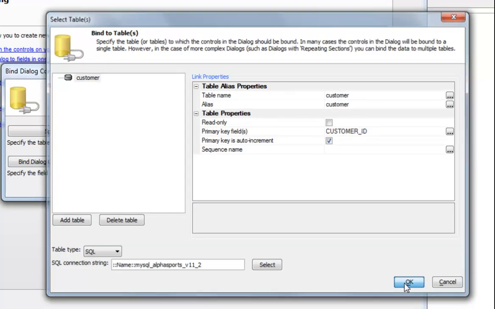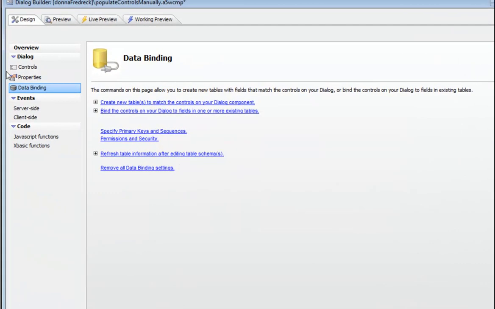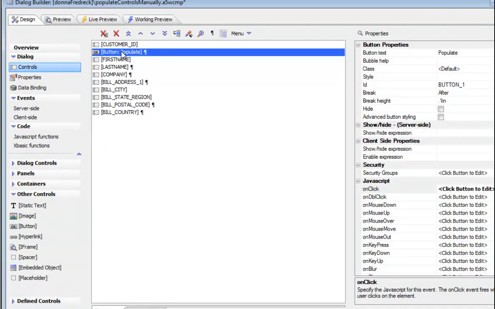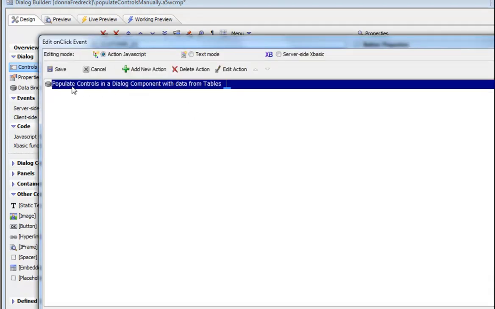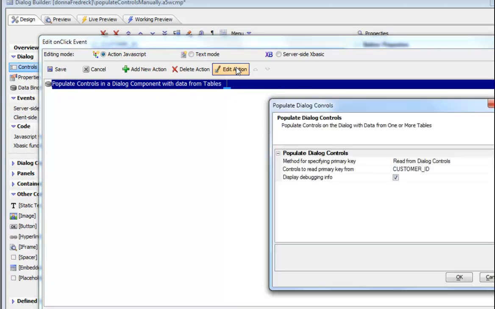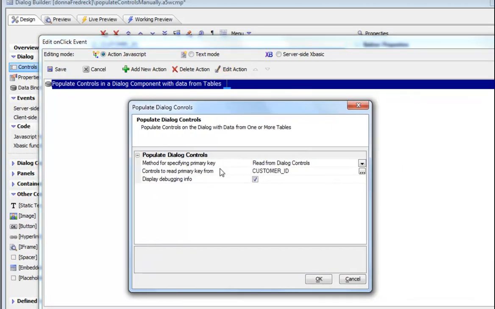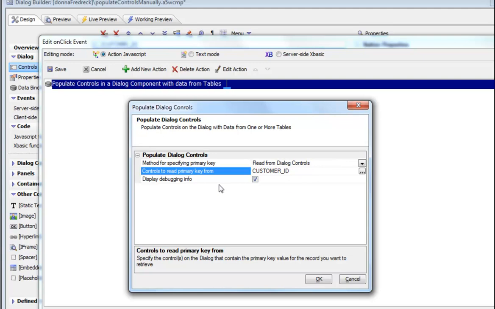After I had set up data binding, I was free to go to this button over here and define an action, and the action that I chose was populate controls in a dialog component with data from tables. Then I specified that the primary key of the record that I would like to read was to be obtained by reading the value in a control called customer ID, and then I said display debugging information.